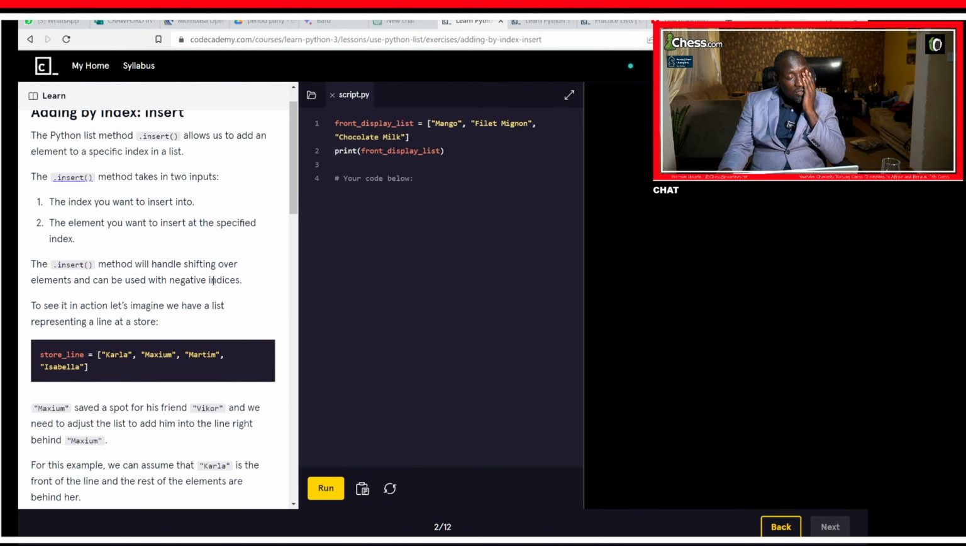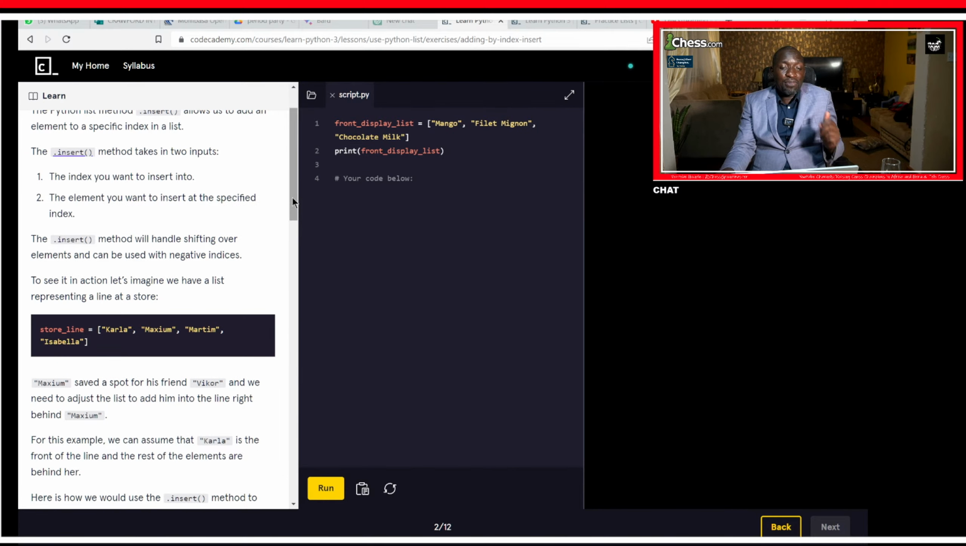So this is a bit tricky because what I'm reading is not immediately basic, and then I'm trying to stream and comment at the same time. So I'm trying to do three things, and I'm not the best at multitasking. If I was to read this by myself, I think I'd be done with what I'm doing and I'd actually have made further progress. The .insert method will handle shifting over elements and can be used with negative indices.